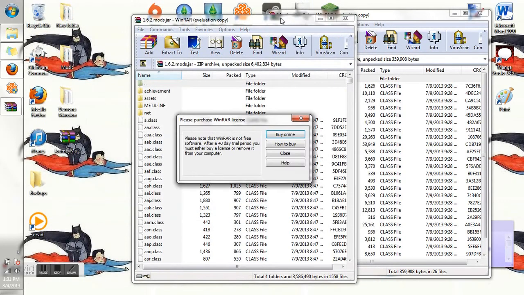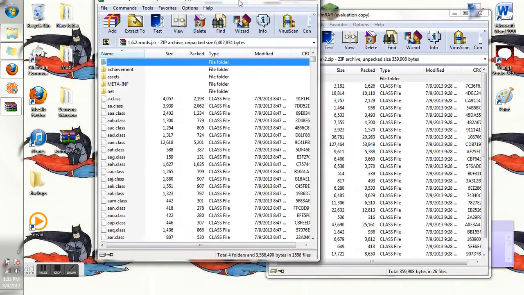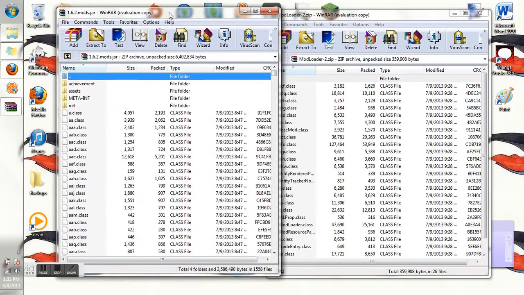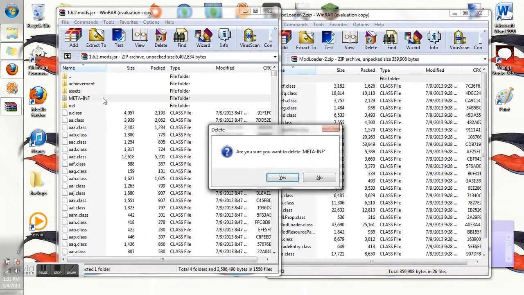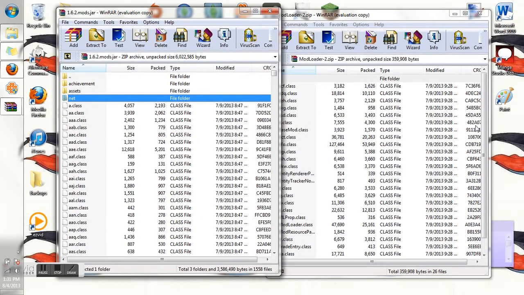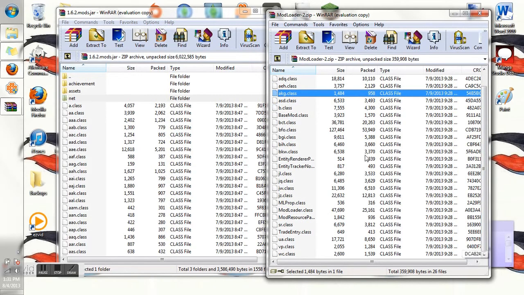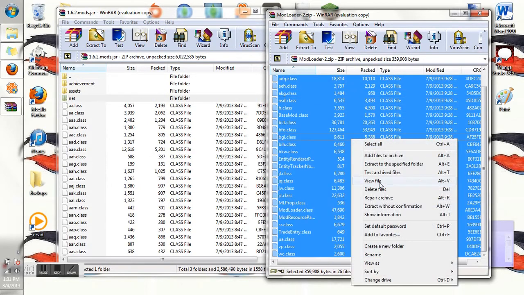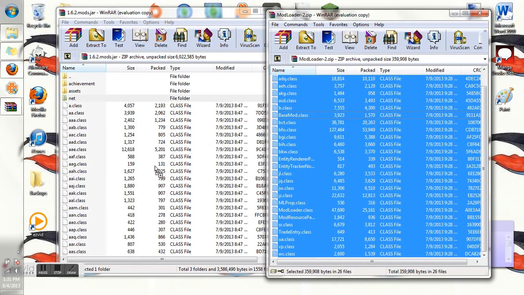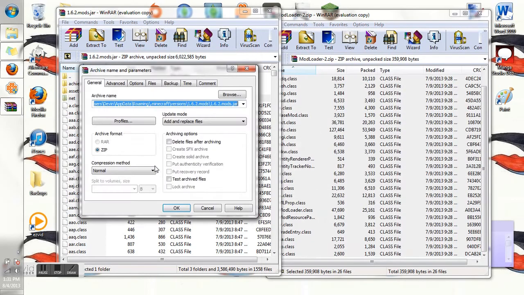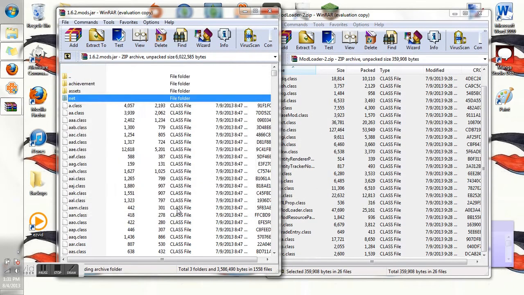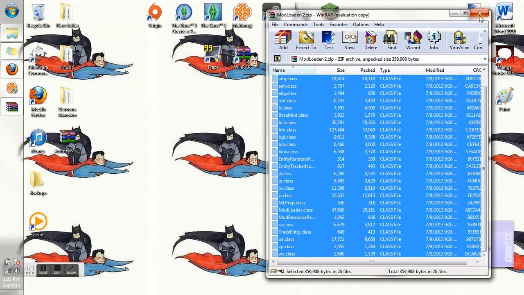Now this looks a little familiar, doesn't it? Alright, so first things first, what do we always do? We delete the META-INF folder, because that thing is evil and it doesn't work with Modloader. So now you have all these Modloader folders and stuff. You need to hit Control A and you'll select all the files. Drag them over to your version, and you'll have this all set up. Now you can exit out of this.